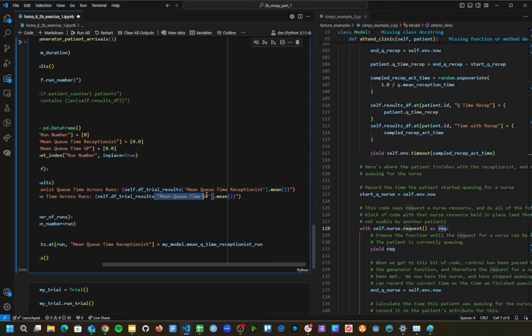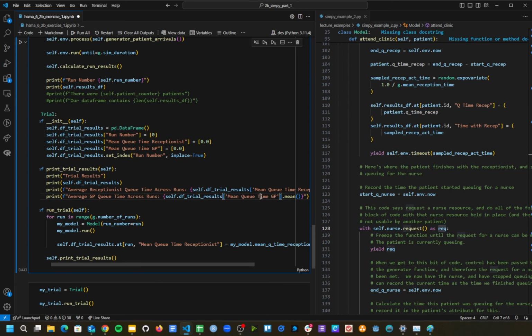I've got single quotes when I refer to the mean queue time GP column. That's because if I did double quotes for both, this set of double quotes would match up with a double quote here and it would really confuse Python. So just double quotes on the outside, or speech marks effectively, and then single quotes or apostrophes here.